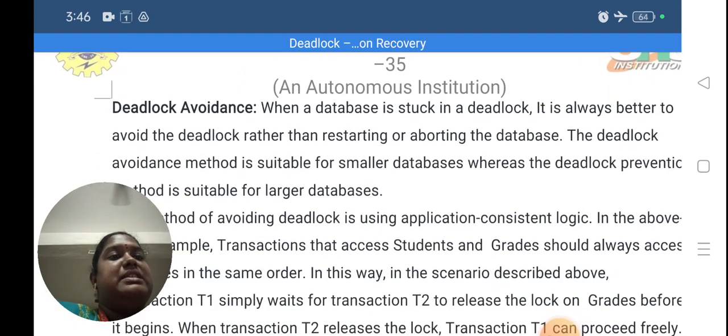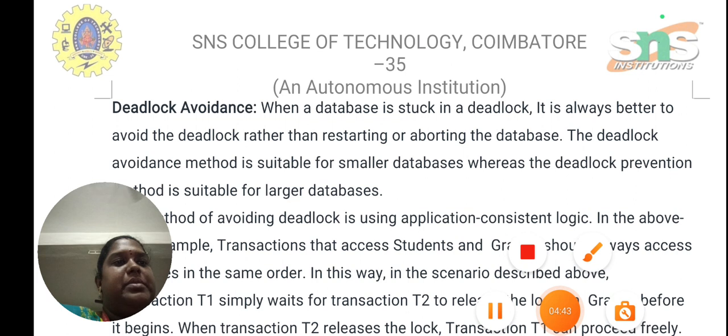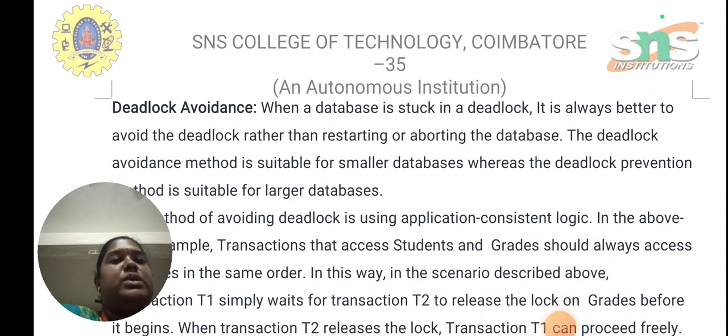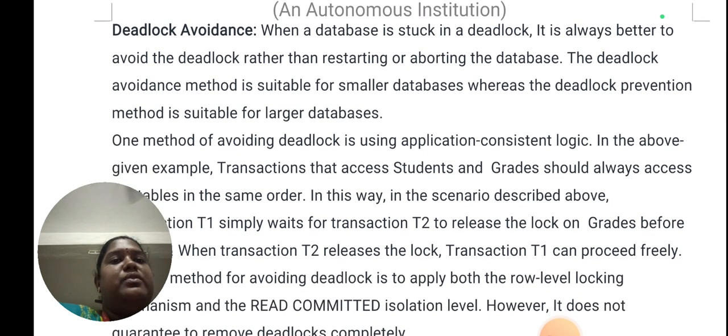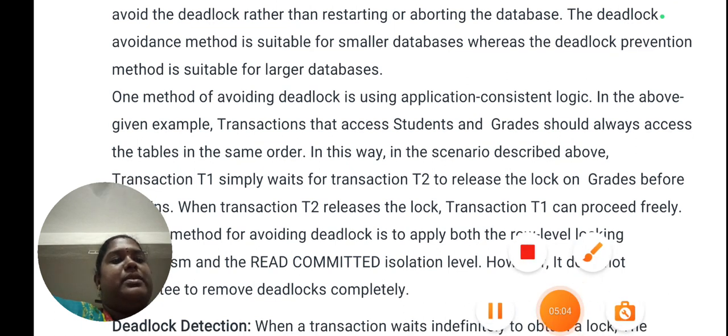Deadlock avoidance is needed when a database is stuck in a deadlock. It is always better to avoid the deadlock rather than restarting or aborting the database. The deadlock avoidance method is suitable for smaller databases, whereas the deadlock prevention method is suitable for large databases. One method of avoiding deadlock is using application consistent logic. We have an example of transactions that access students and grade sheet tables in the same order.